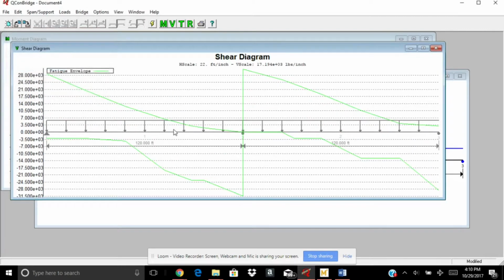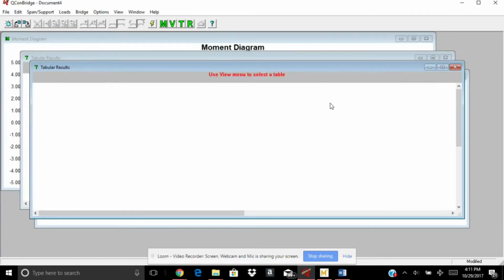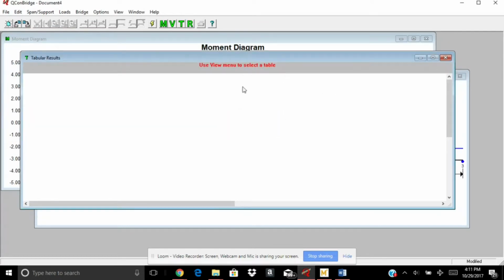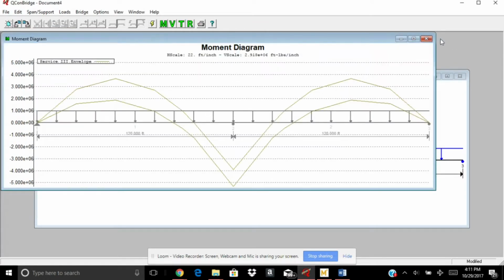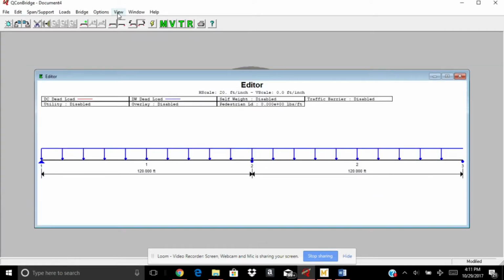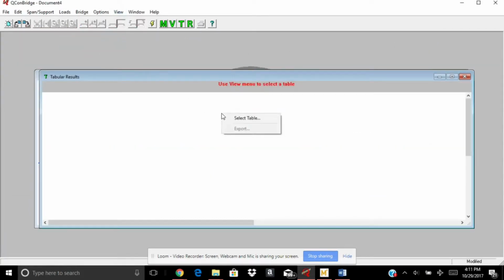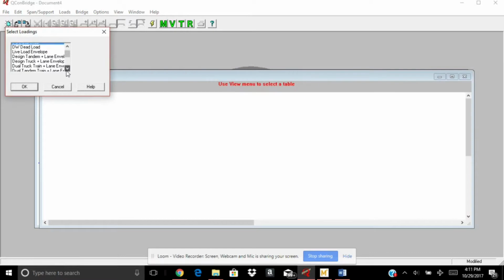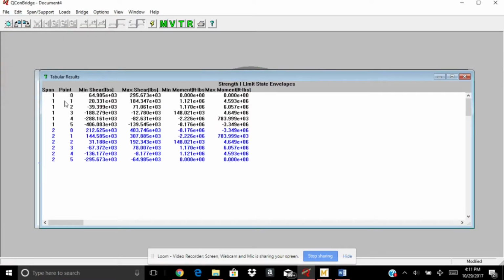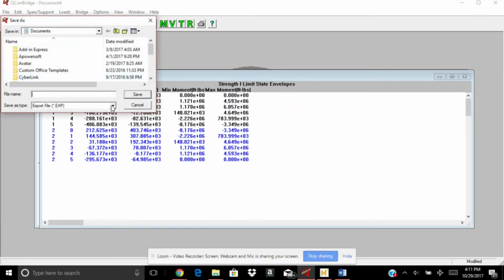Likewise, you can go for the tabular results, and to view the tables, go to View and Tabular Results. Then you can select the loading that you want, and the envelopes that you want, and you can get the results in tabular form. So you can export it to Notepad, and then from Notepad to Excel.